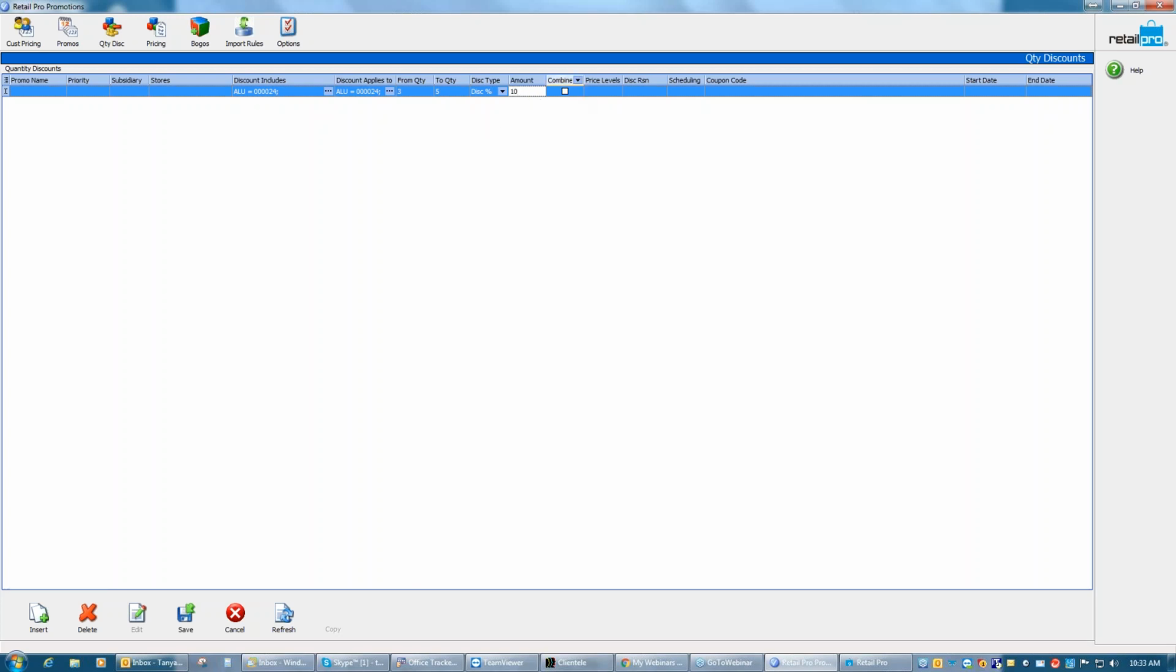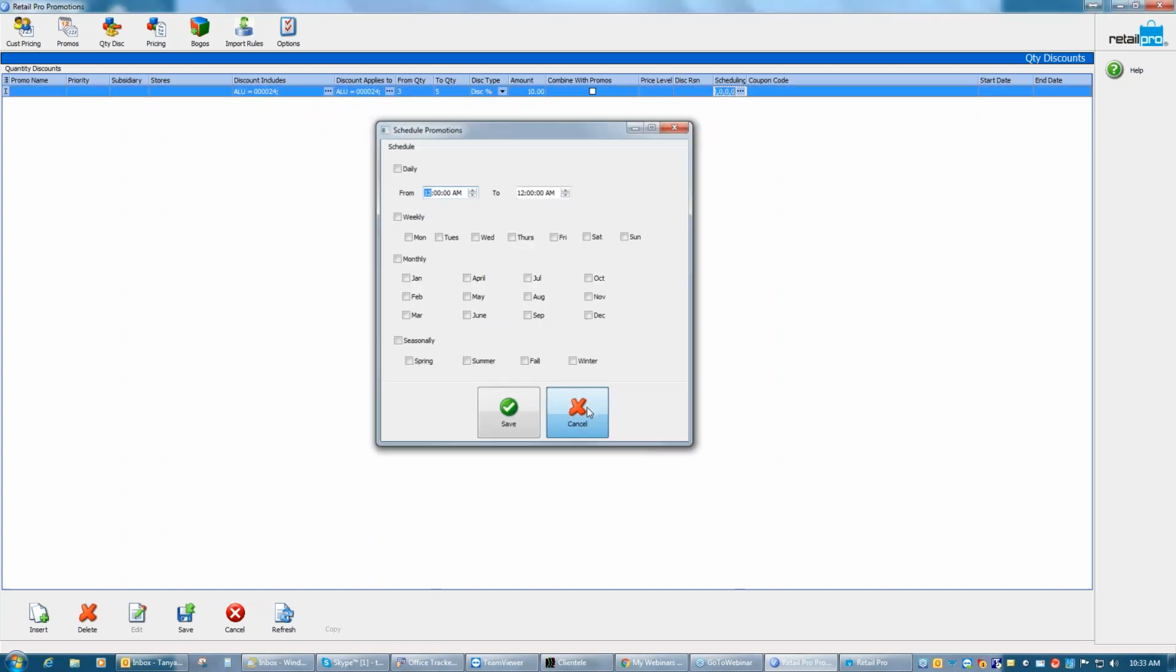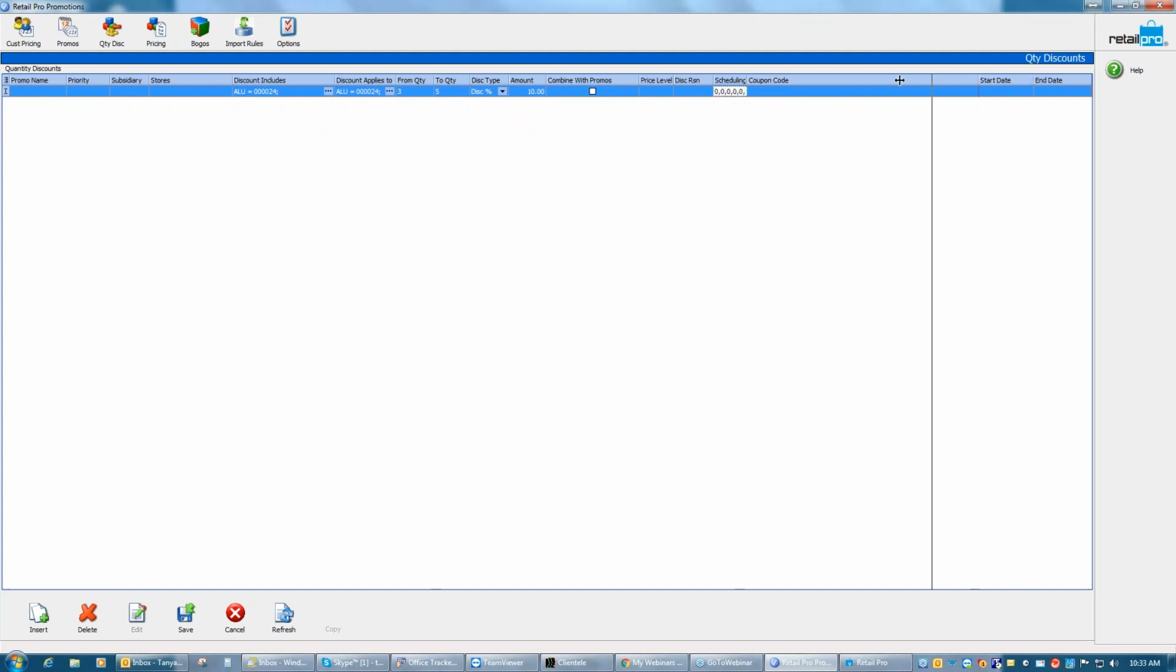You'll notice there is a combine with promos. Just like on the promo one, we had a combine with quantity, your different price levels that you want it to apply to, what reason you want to show up on the receipt and in your reports why this discount was given, schedule it if you need to, which days of the week or that type of thing, what coupon code you want applied to that, and a starting and an end date. I believe that's all that's on there.